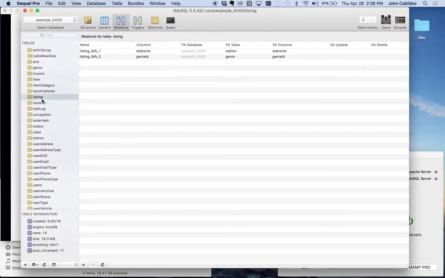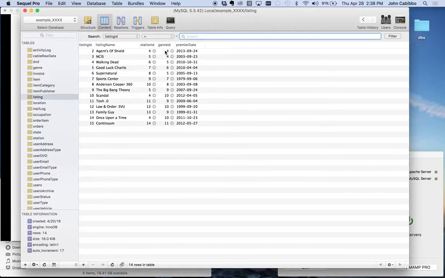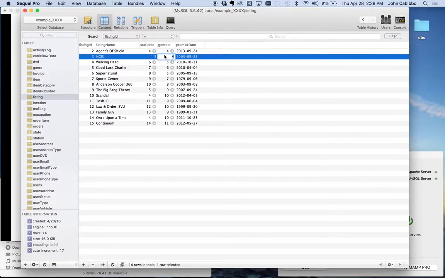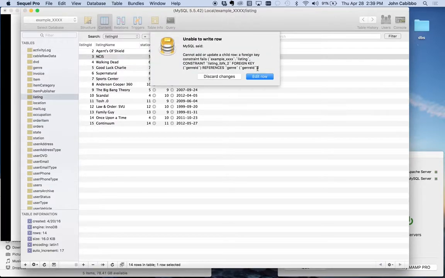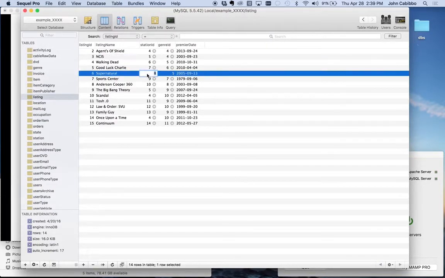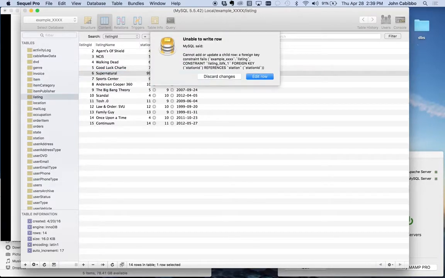Specifically, if I look at the listing table, which we worked with recently, I said the way to look at this is we can't insert a value into the listing table station ID unless the value already exists in the station table station ID. Same thing for genre. Whatever value I put into the genre ID must already exist in the genre table genre ID. We can prove that by going over here and trying to change a genre or a station to 99. It's going to error out.